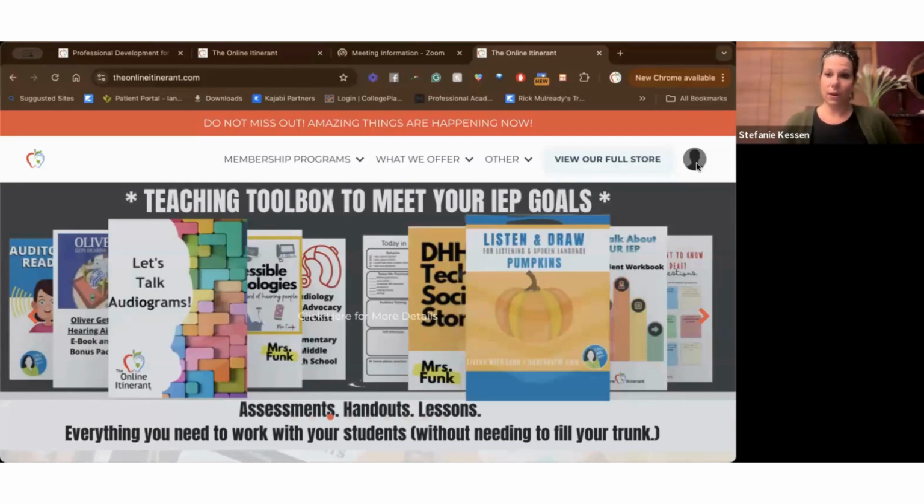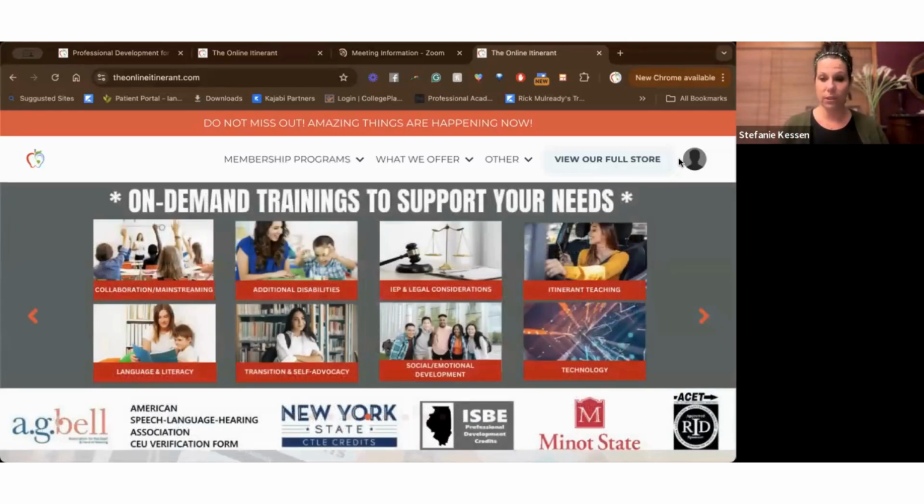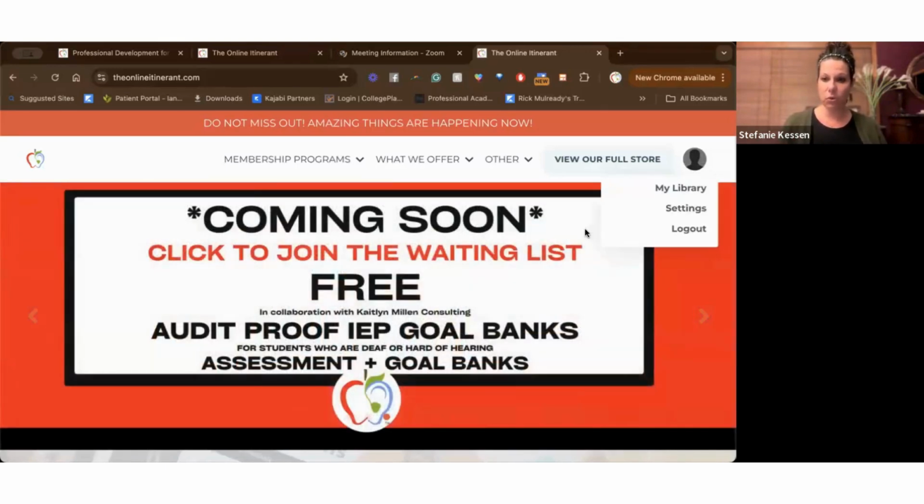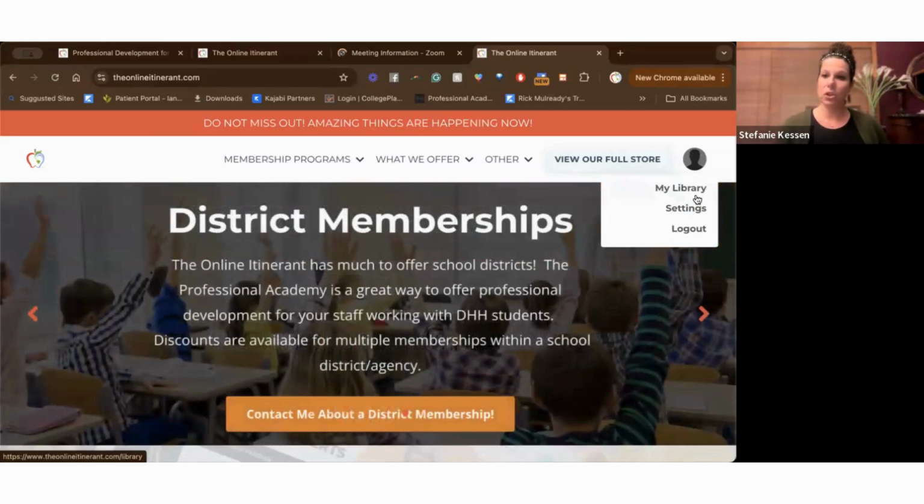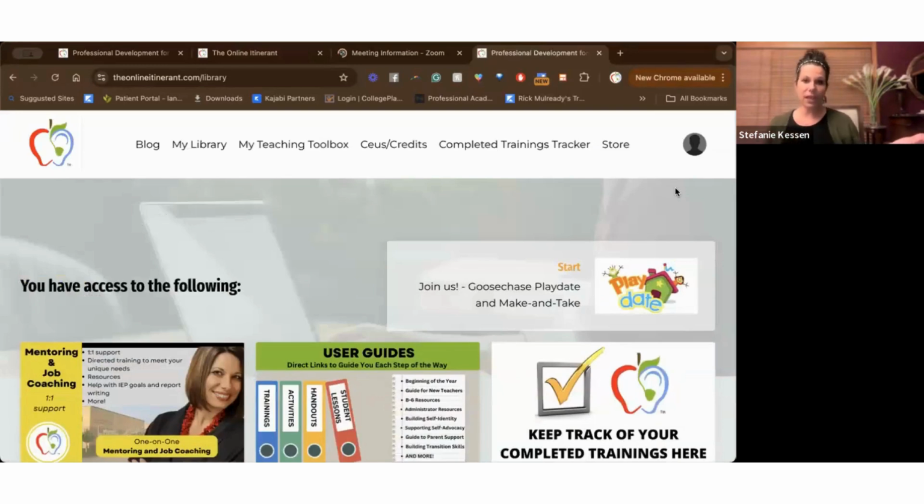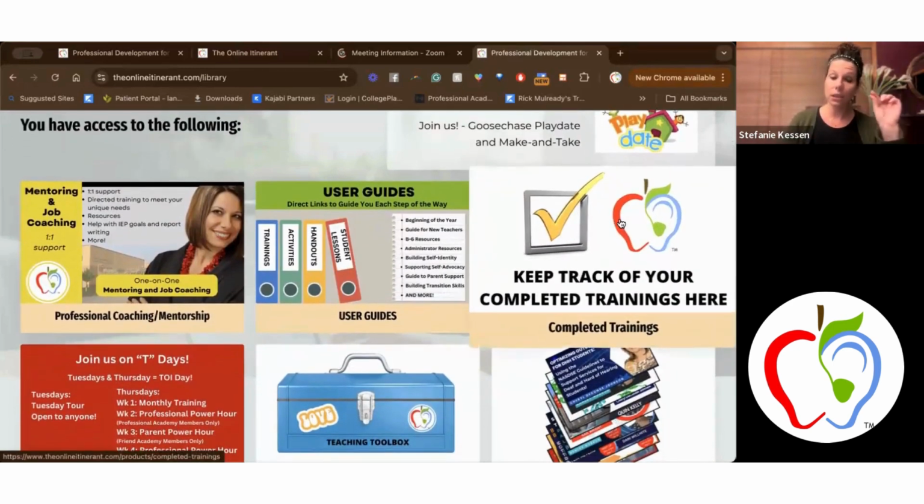Once you get to the website, you want to make sure that you log in to your account. You'll be able to tell if you're logged in because you'll have a little icon here that shows you that you are logged in. If you have anything from the online itinerant, you can click on My Library and it will bring you to everything that you have inside your account, everything that you have access to.